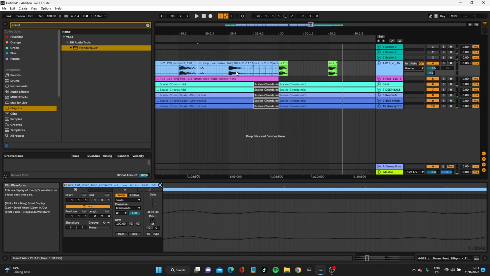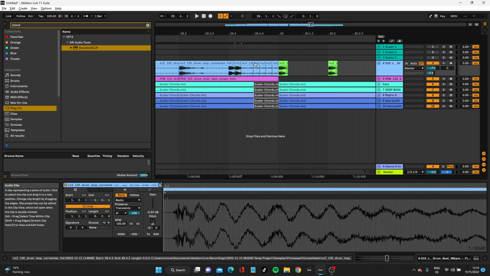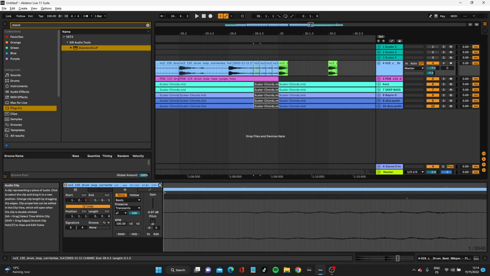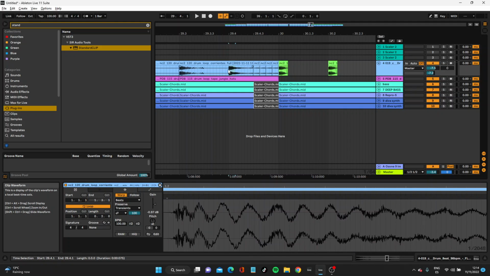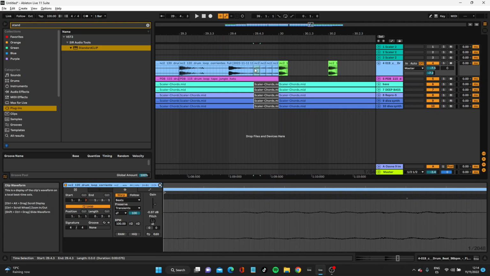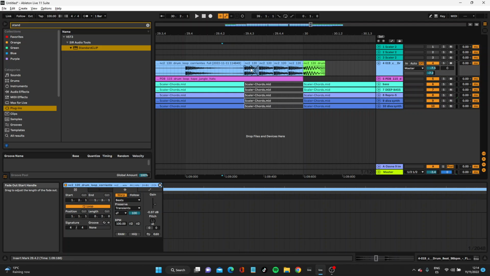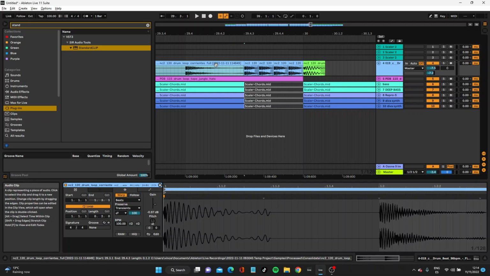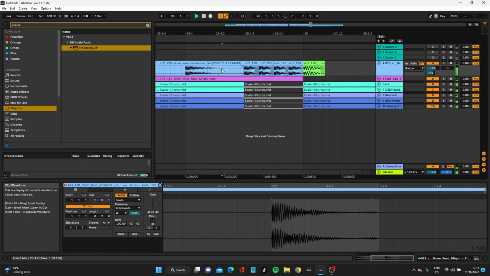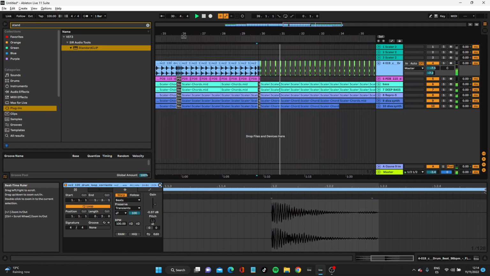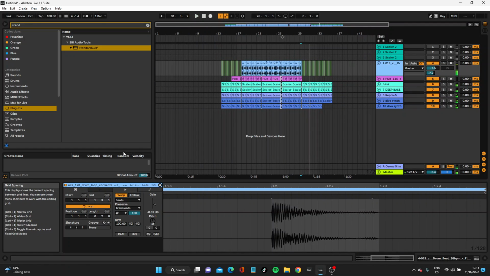Not good. So we just bring that transient back in here. The transient, I think that's a kick. Let's try that. No, but it's not too bad. It could be worse. Just bring in all that. Right, so we've done all that.